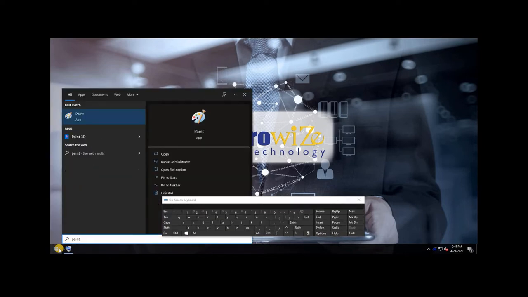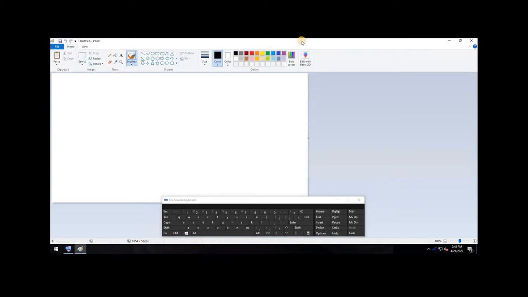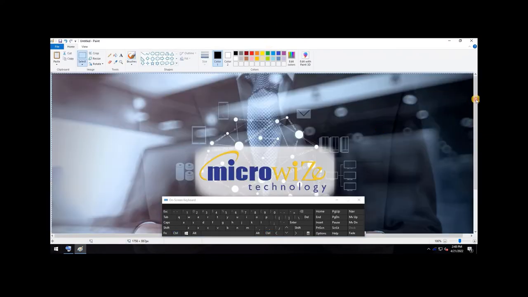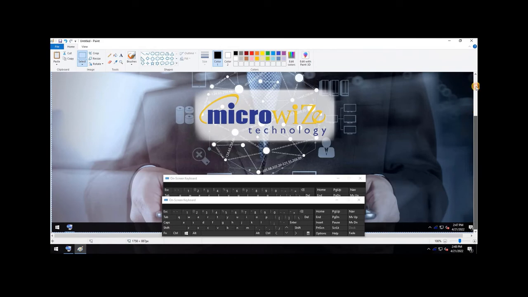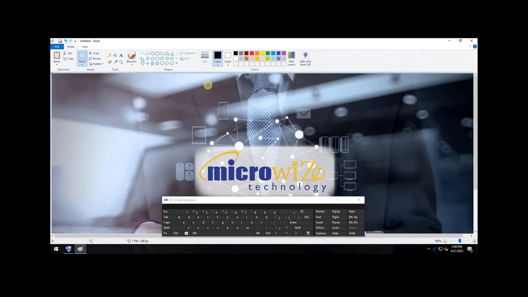Navigate to Paint and then paste. This will paste the entire screenshot we took. Then you can save it or modify it first.